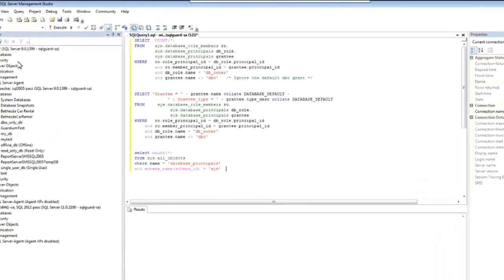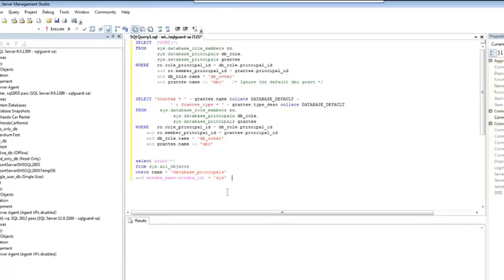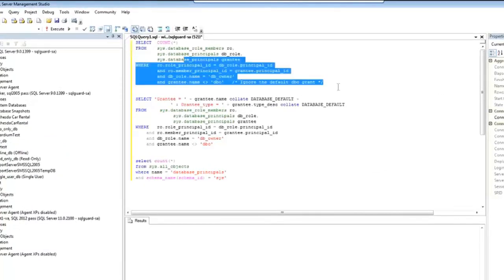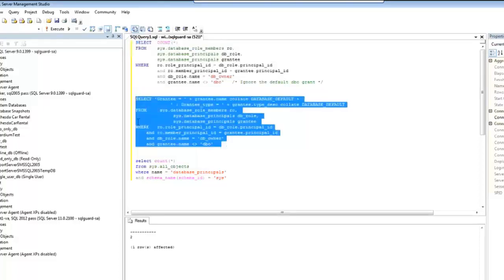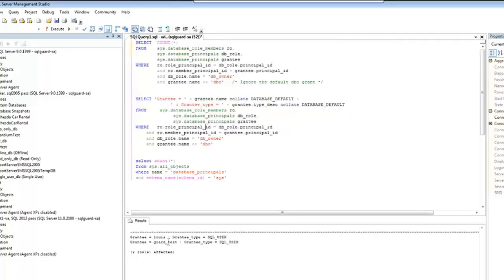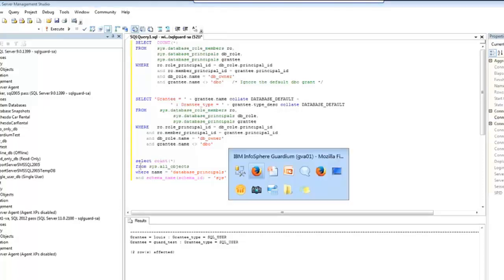So here I have a SQL Server 2005, 2012 server. So this will be my query. I executed. It showed me that there are 2 users. So what we want to show is, when we execute the detail, who these users are. It said grantee equals Lewis, grantee type equals SQL Server user, grantee equals guard test, and grantee type equals SQL Server user. So you do have to concatenate this.